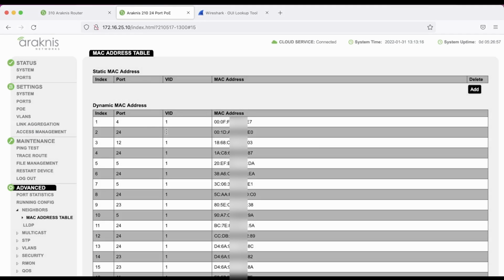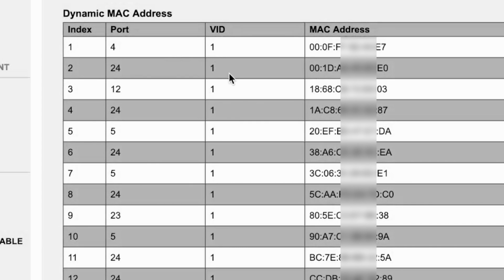Within here, I have 4 columns: index, port, VID, and MAC address. Index is just to organize the list. Port is what port the MAC address is associated to. VID is what VLAN the port is assigned to. And then we have the MAC address.